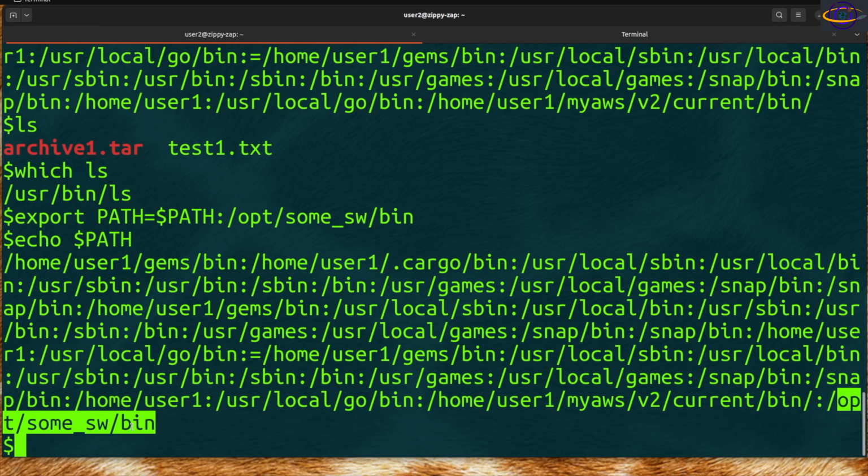So any binaries or scripts in this directory, you could run them. Say if you had a script called script1.sh, you'd just run it like that, and it's going to search and find it in this directory, and it's going to work if you had one in that directory.